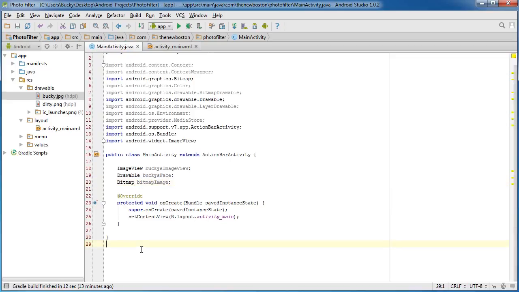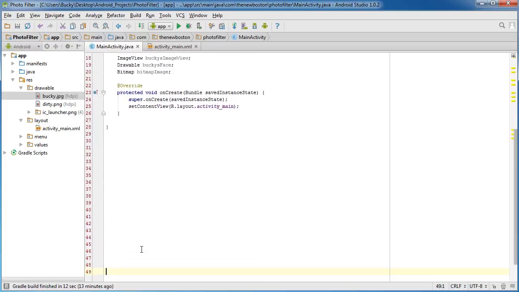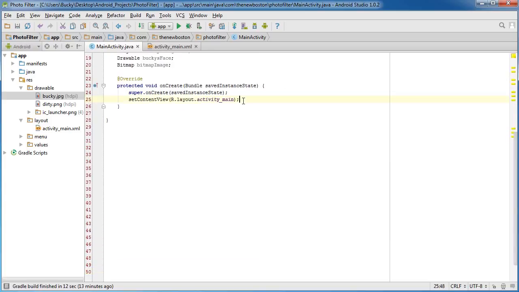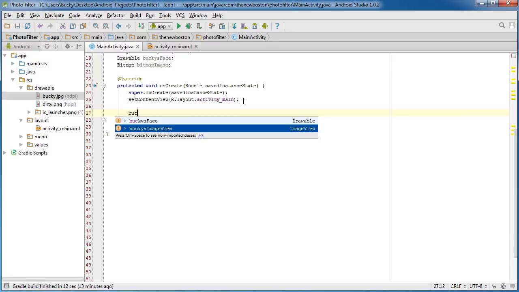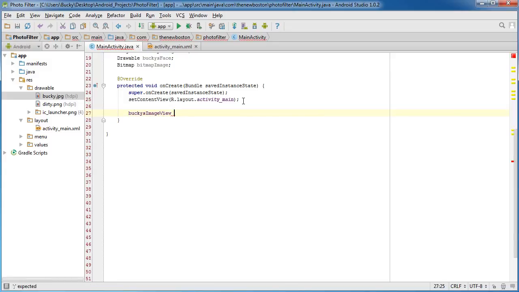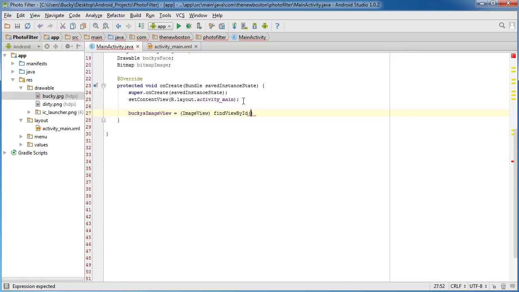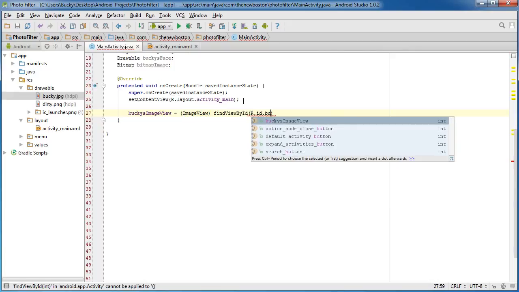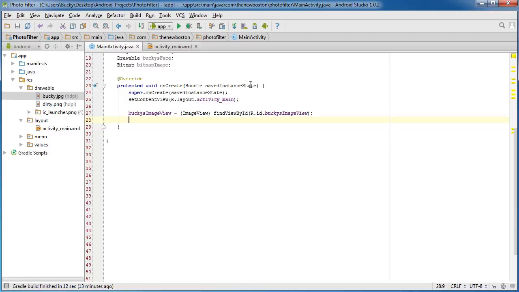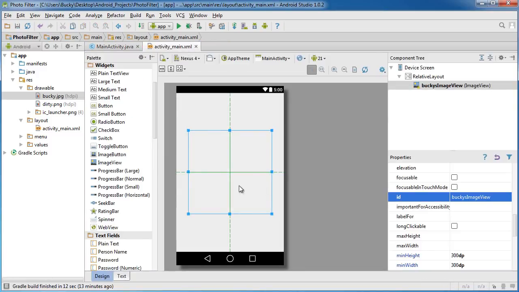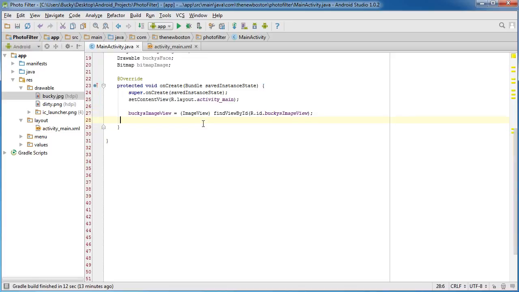Alright, so let me give myself a little bit more space here. On create, the first thing I want to do is take Buc-ee's image view and actually set that. Image view, find view by ID, R.id. So this of course is just a reference to this, and you guys already know why we need that, so we can actually display something there.